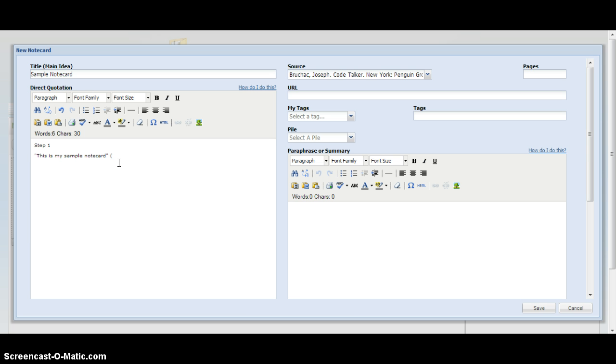Alright, and then I would say, let's call it Mr. Smith. Wrote this on page 8. Good enough for me. Alright, but this section is reserved for direct quotes from sources.